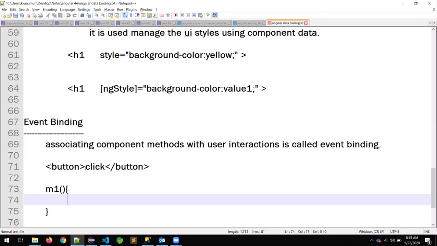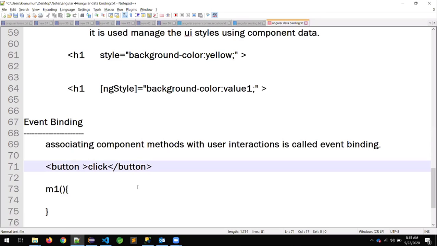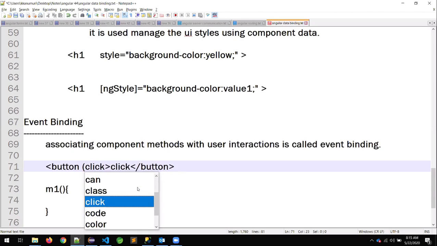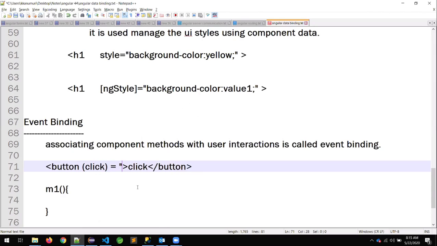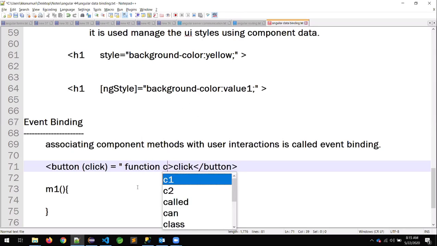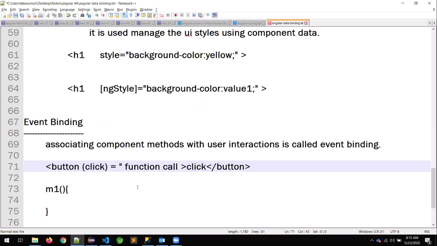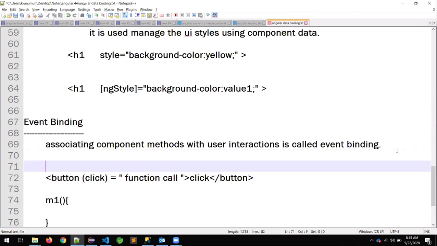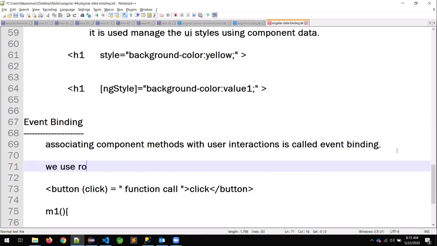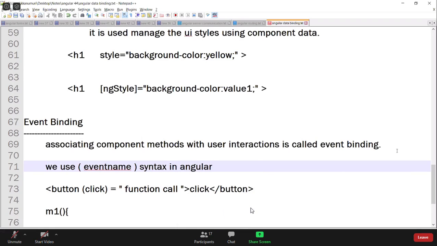But in Angular programming, it is shortened, with a different syntax. Click equal to function call. So this is Angular programming. In the Angular world, we are going to use round brackets. So let me tell you, very simple. We use the event name syntax in Angular.